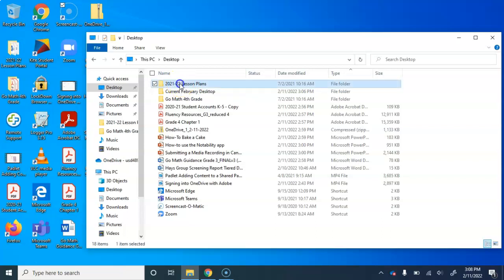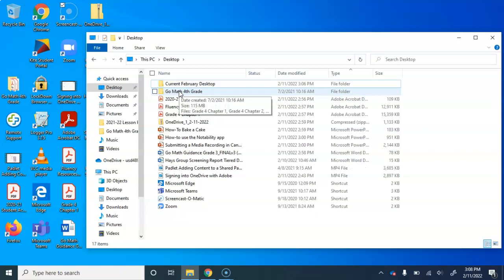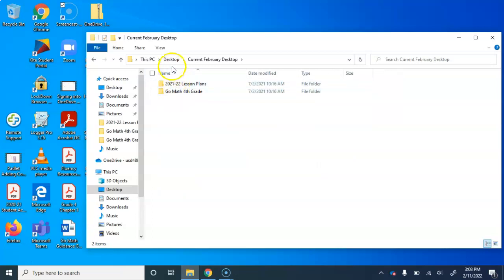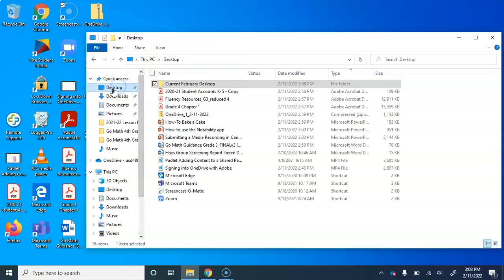For instance, I want to drag my lesson plan folder in there, and you'll notice once you just drag and drop that the folder disappears, and if I open this folder, I will now see both of those folders inside. I can go back out to the desktop using the breadcrumbs here across the top, or by clicking on desktop here at the left.